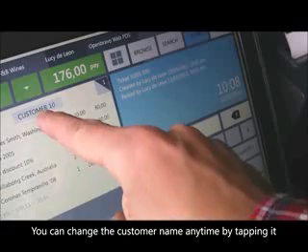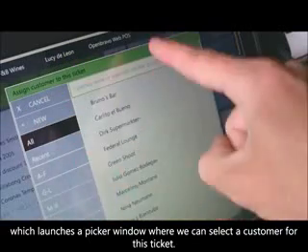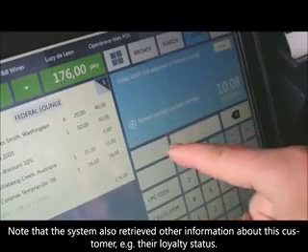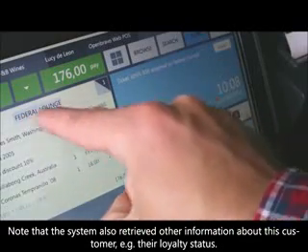You can change the customer name anytime by tapping it, which launches a picker window where we can select a customer for this ticket. Note that the system also retrieved other information about this customer, for example its loyalty status.